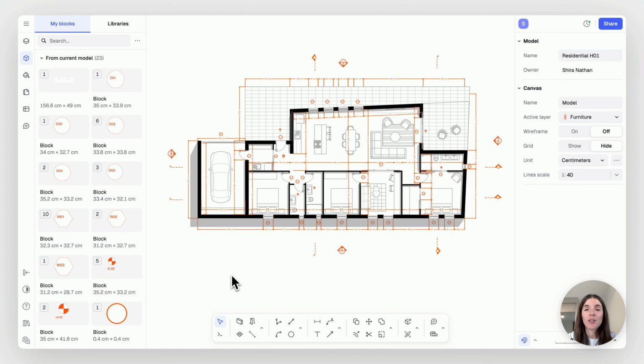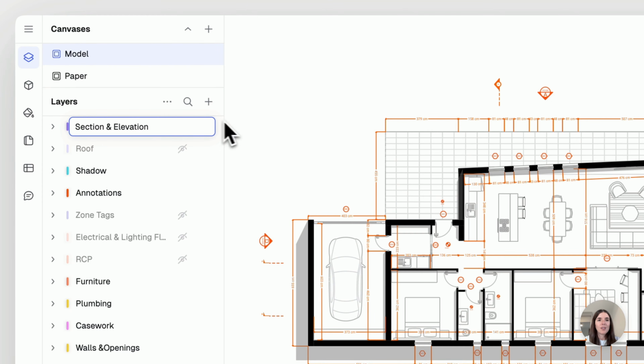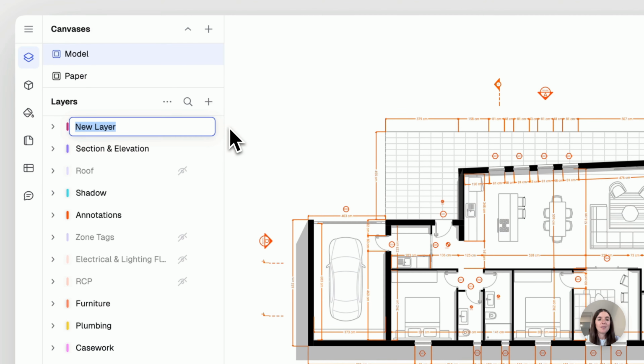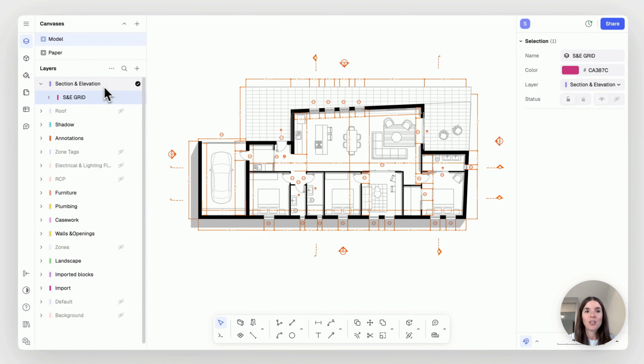Now that you've decided where your sections are going to be located, you can start drawing them. The first step is going to be to create a new layer on which you're going to draw your sections and elevations. And within this layer, I'm going to nest another layer called section and elevation grid. I'm going to drag and drop this layer within the other one so it's nested, and by clicking on this black tick, anything I draw now will be applied onto this section elevation layer.